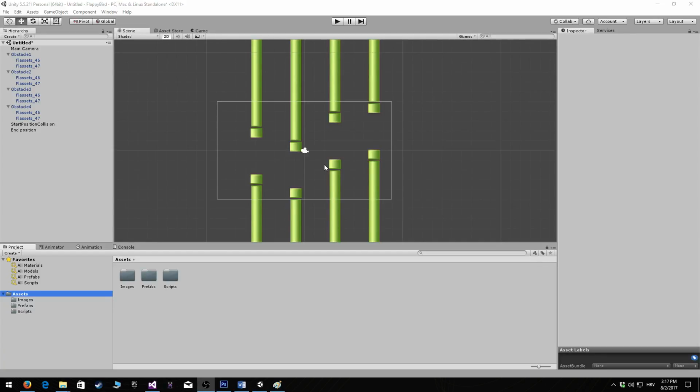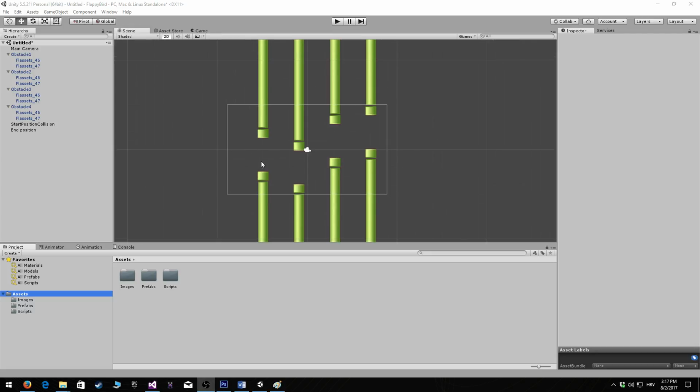So in the previous lecture we gave movement to all of our obstacles and made them spawn in the right position. And also when a collision happens, one of these is destroyed, so we won't have many of them spawning rapidly in our hierarchy section, so it won't slow down our game.